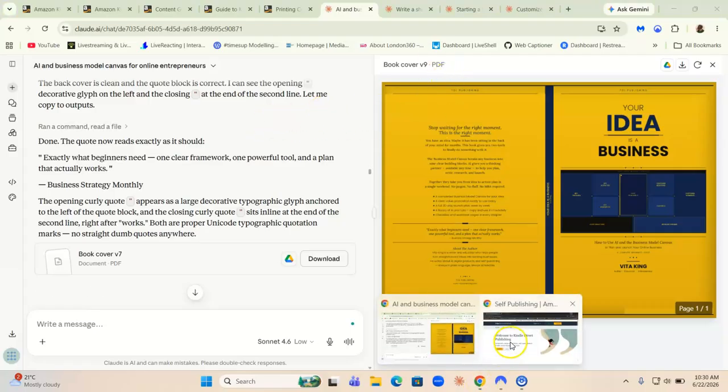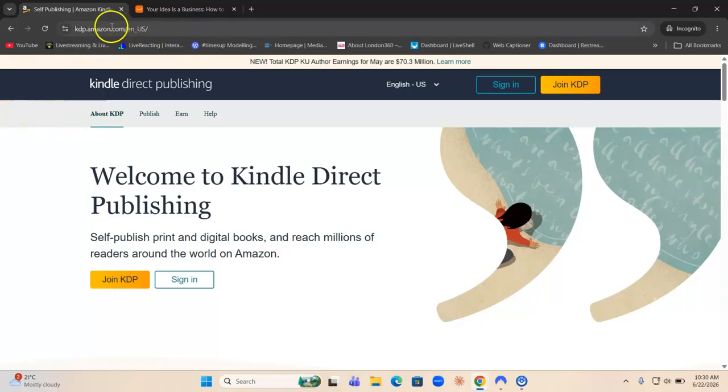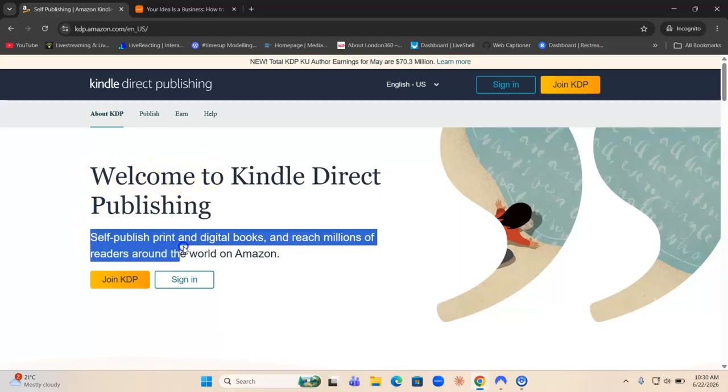The first thing you need is to register for an Amazon KDP account, which is free. Here's the website: go to kdp.amazon.com and register for a free Amazon KDP account. Listen, if you don't have an Amazon KDP account by now, you are delaying your own progress, because it's free. You can self-publish print books, digital books, and all types of books. Go and set up your free account where you can upload your books. So that's the first thing.